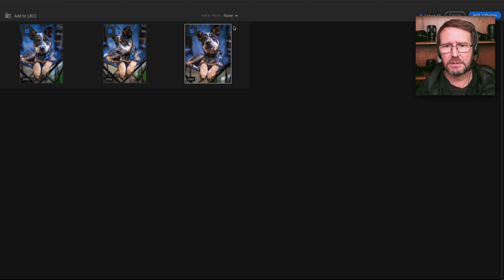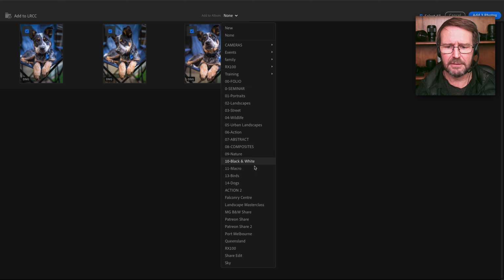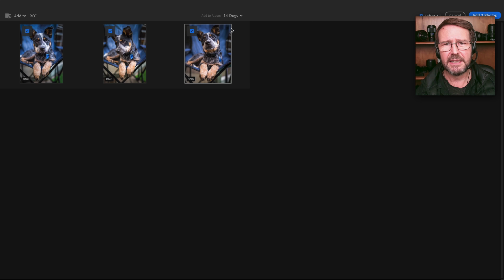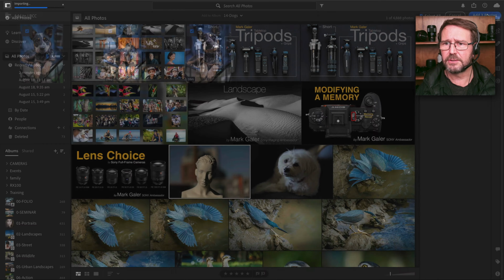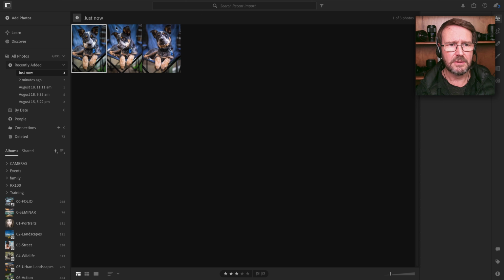I can just add to album, select none here, but if I've got a particular album I know these are going towards, I can select this from now. For instance, I've got an album called Dogs here, and I can add them directly to that album as well. So I'll just click Add 3 Photos. Okay, so these are the 3 photos. You'll see that the cloud icon in the top right hand corner now here is syncing with Adobe Creative Cloud. So I know these files are going to be safe.